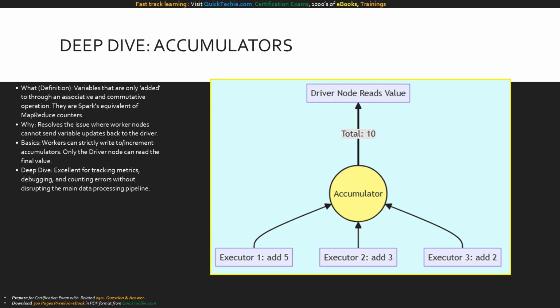They are write-only variables for your executors. Because the operations are associative and commutative, like addition, Spark can safely aggregate these updates from hundreds of distributed tasks back to the driver. Executors can add to it, but they cannot read it. Only the driver node has the privilege to call .value and read the final aggregated tally. They're an elegant solution for implementing global counters.